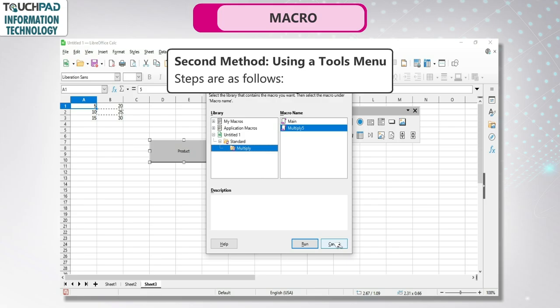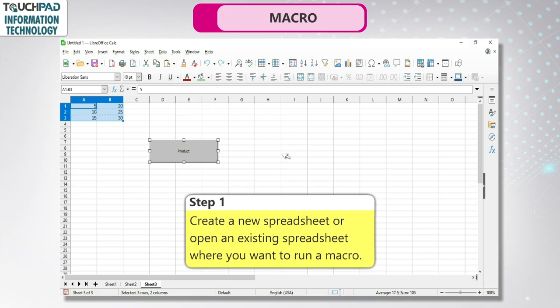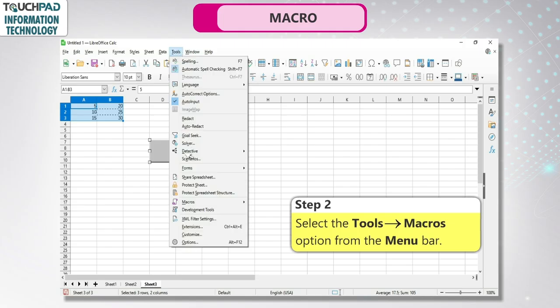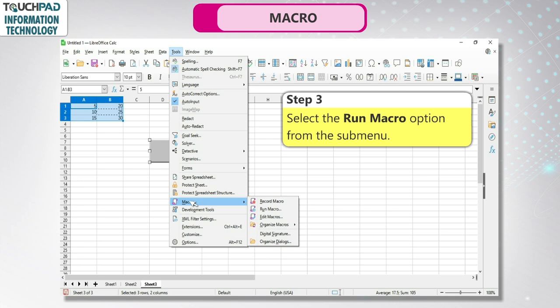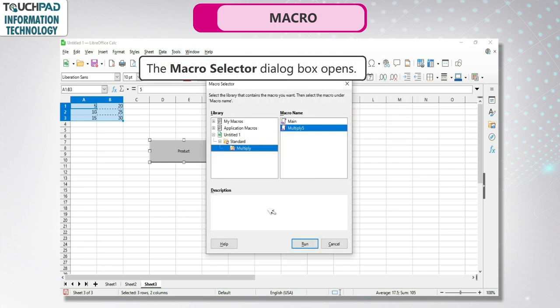Second method, using a Tools menu. Steps are as follows. Running a macro. Step 1. Create a new spreadsheet or open an existing spreadsheet where you want to run a macro. Step 2. Select the Tools Macros option from the menu bar. Step 3. Select the Run Macro option from the submenu. The Macro Selector dialog box opens.